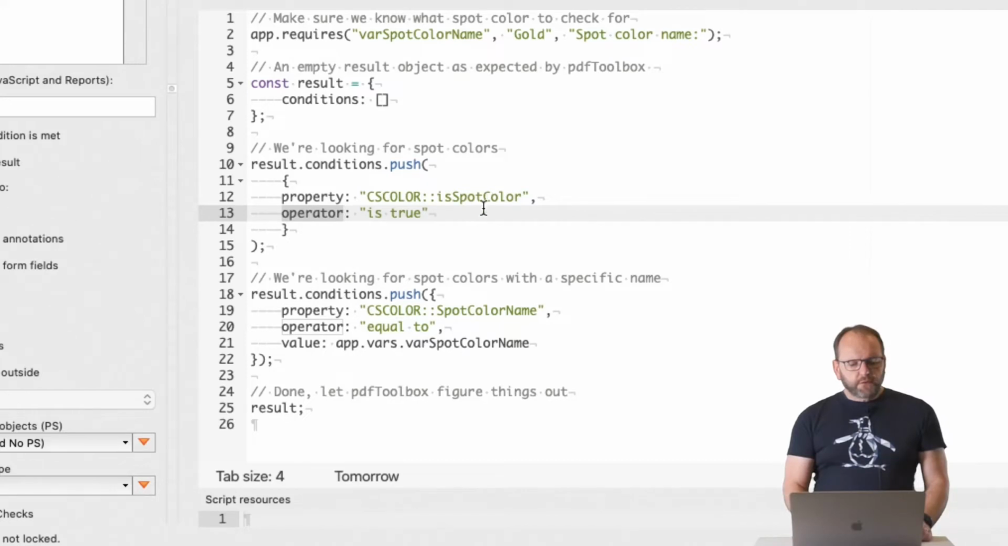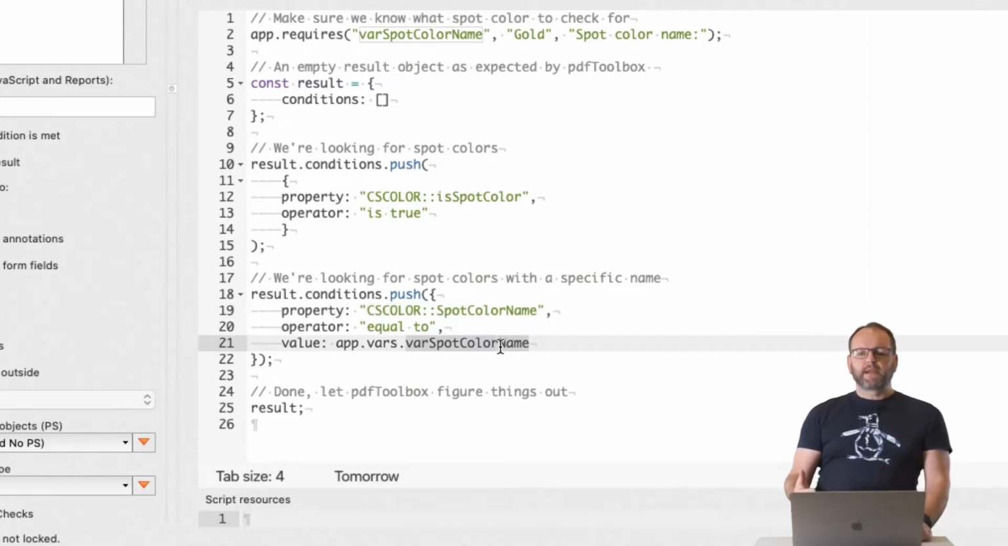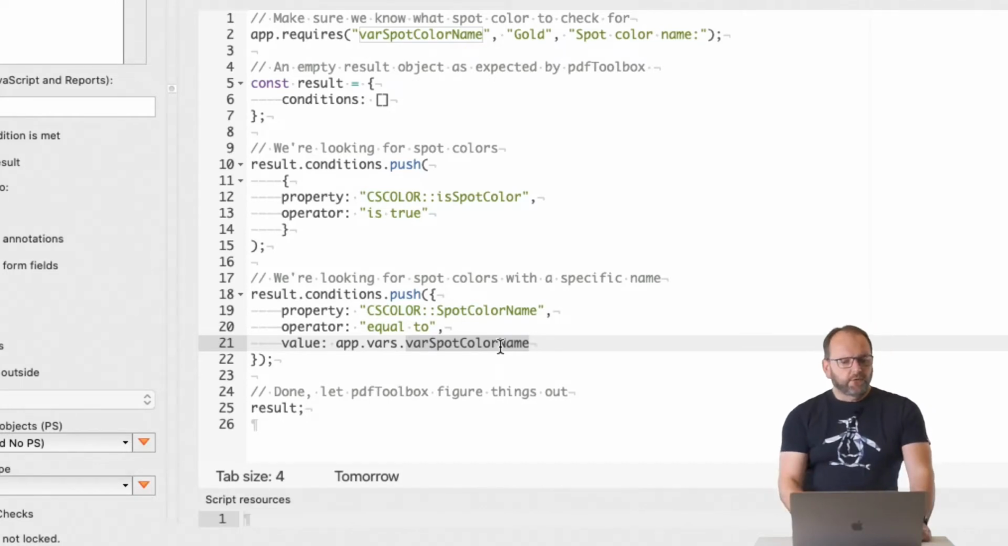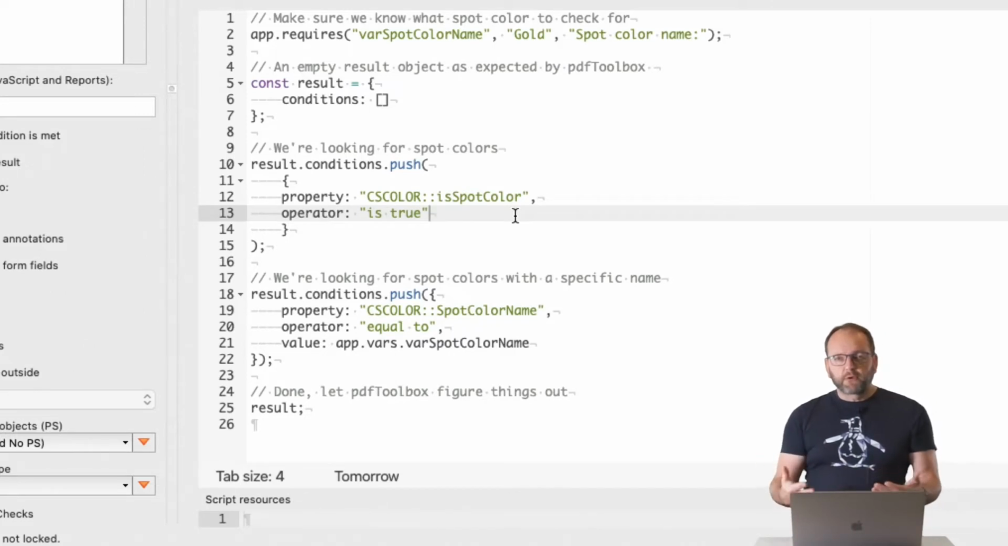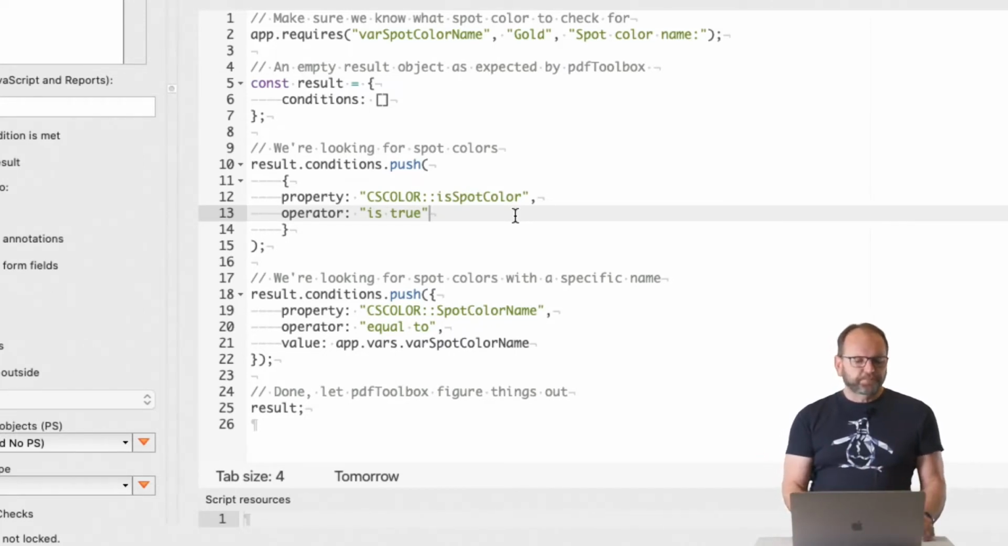Which conditions? Well, the second one we already saw on the slide: the spot color name equal to, and then the variable, because that's the one I'm interested in. The first condition we hadn't seen. It is not strictly necessary. It is here because this way I can show you how different properties and different conditions look, and that you can add multiple.